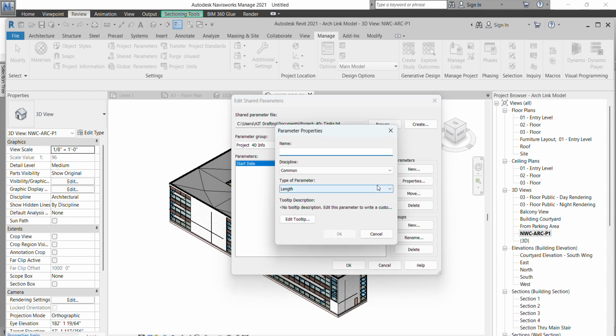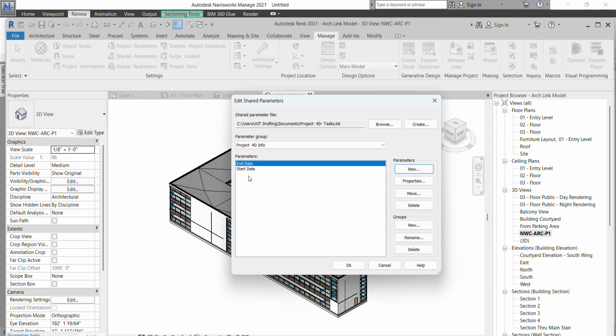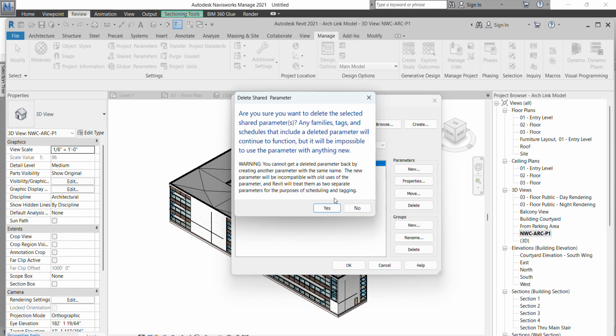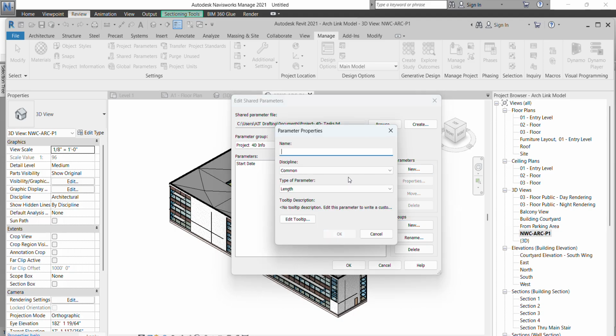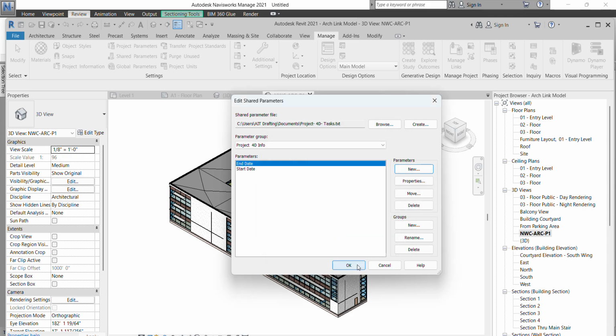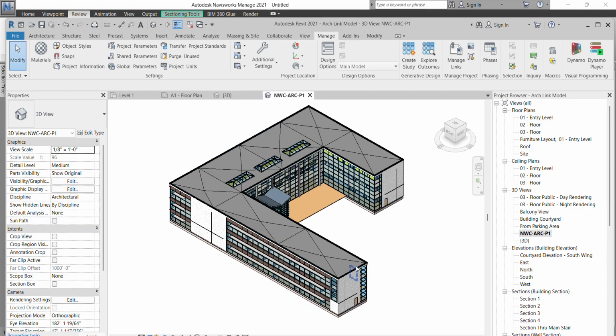Create again a new end date. I created two of these, end date. I delete again, I didn't see that one. New end date. See, this was end date. Don't forget the type of parameter, you can check it. Now I just create and close.